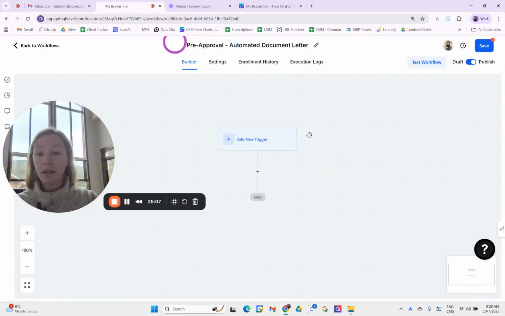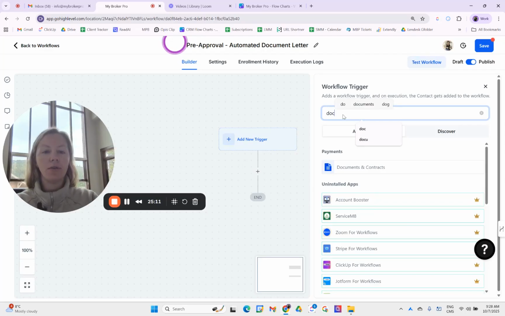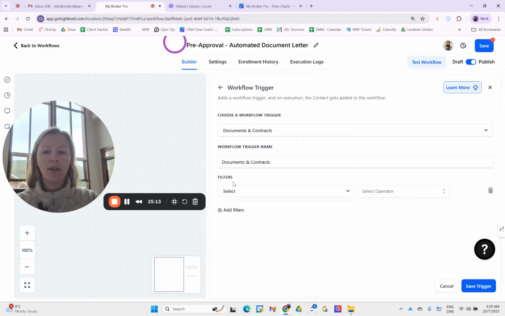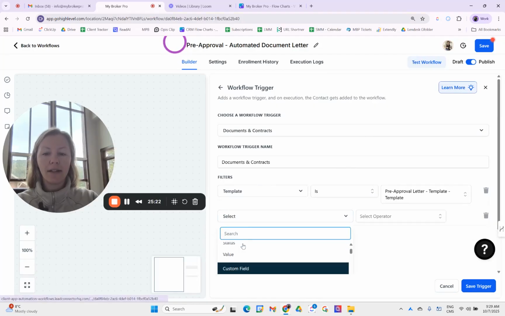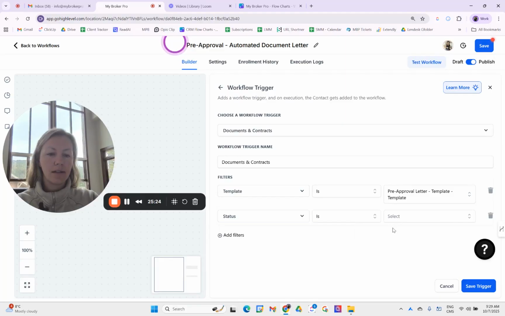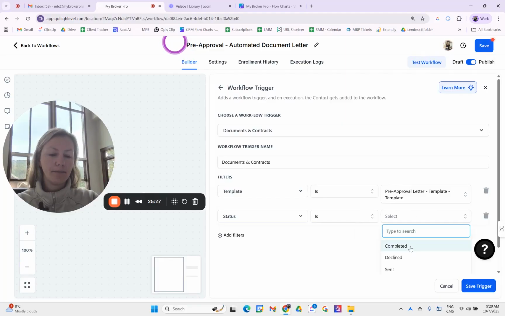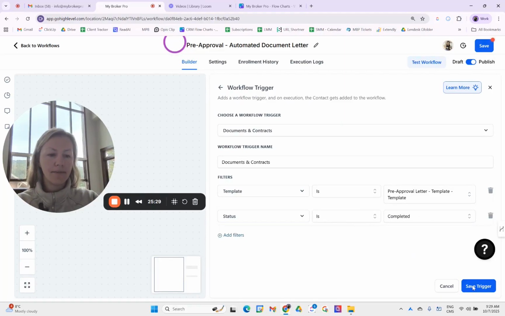Now to achieve something like that, the trigger is the client signing the document. So you would change this to document. You would add a template that you were working on earlier. So the template is your template, and the status of it is complete. Like they signed it.